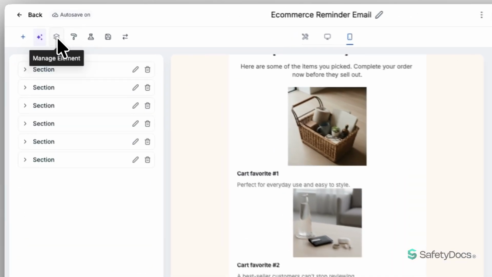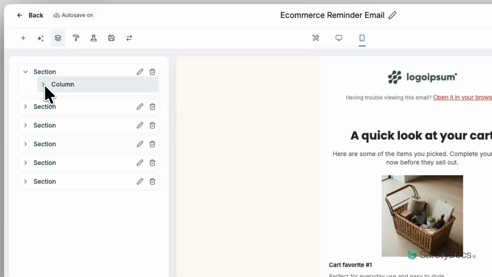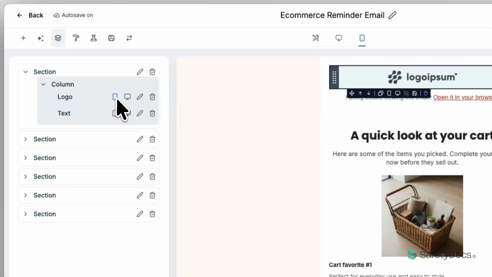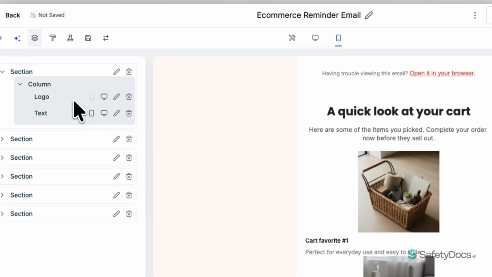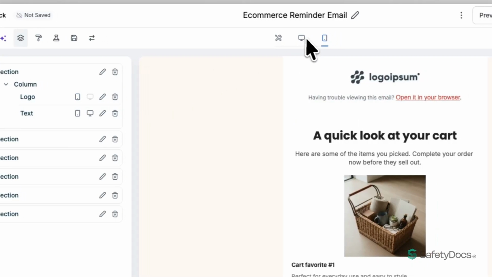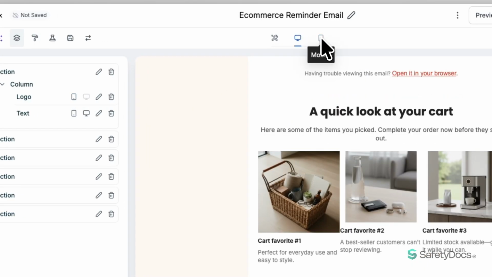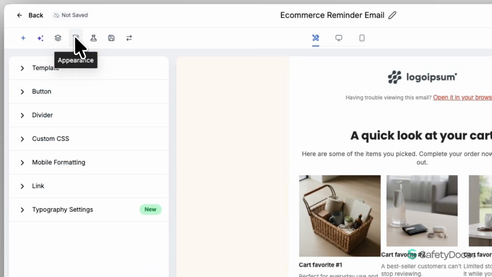Let's go to managing elements. This allows us to manage individual sections in a more seamless manner. If we want to choose for the logo to only be visible on desktop, then we can turn it off for mobile. Turning it back on for mobile and removing it from desktop will make sure that that section logo is not visible on desktop.